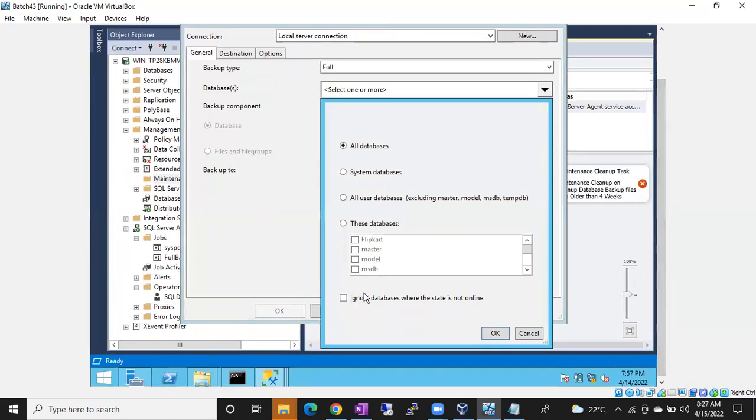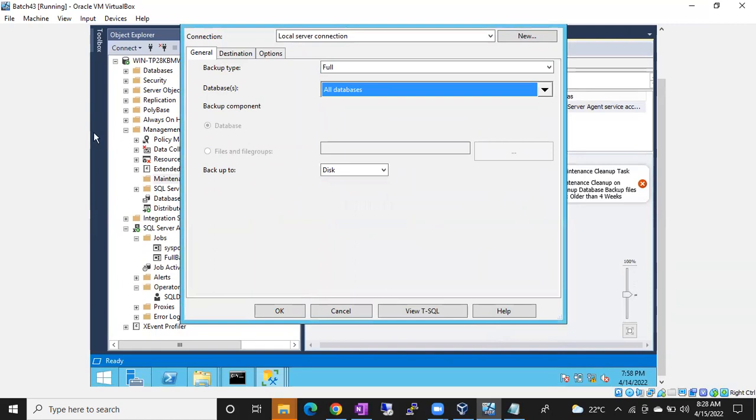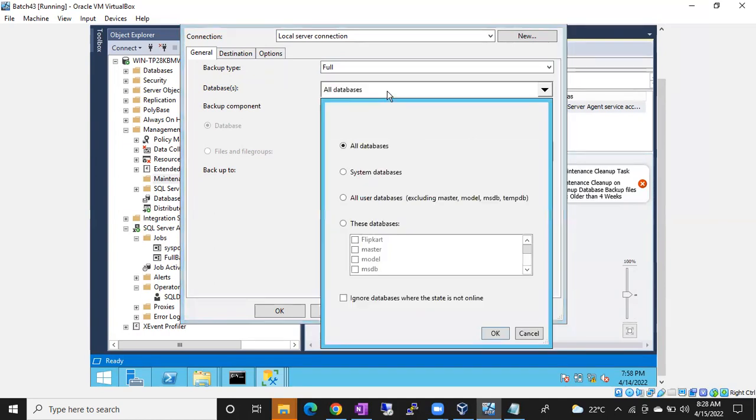Okay, this is very important. Ignore databases where the state is not online. See here, out of these backups, in our backup list we have different backups, right? Okay, so let me click OK. As of now, let me click OK. So here you can see, again it is asking to close it. Okay, no problem. Some of the databases are read-only databases, guys.